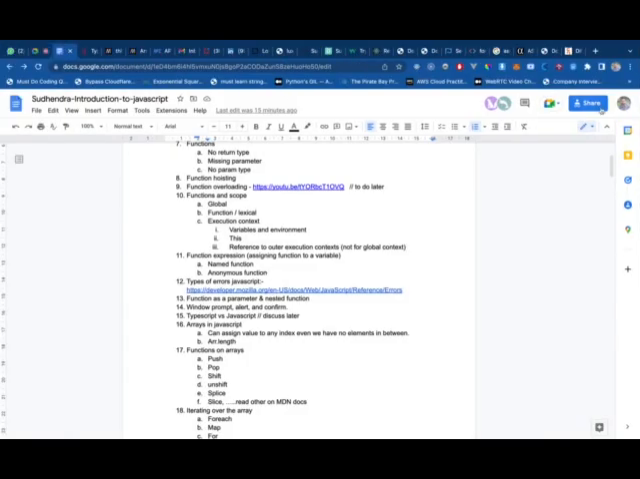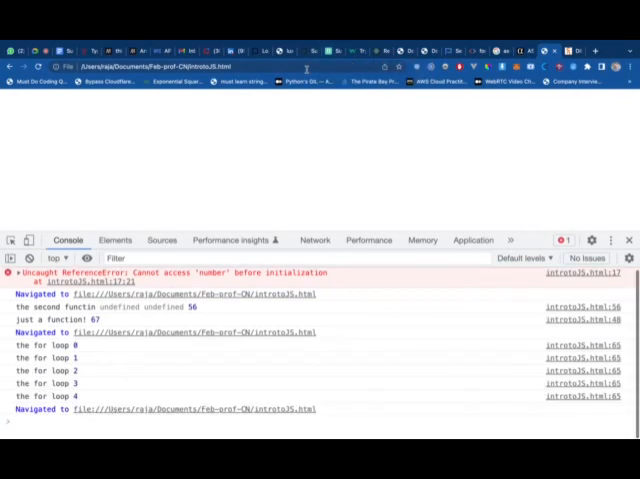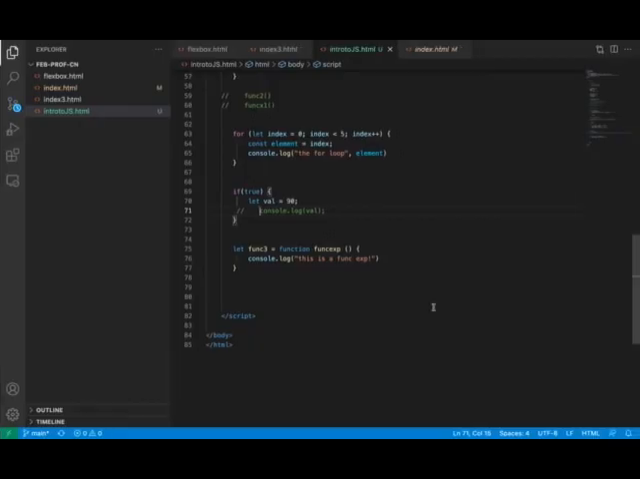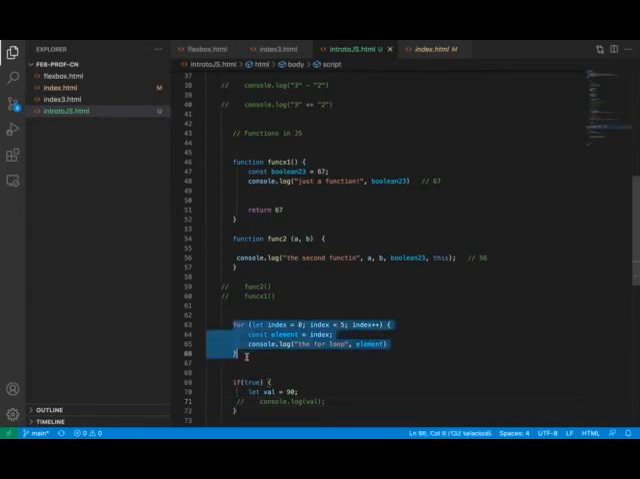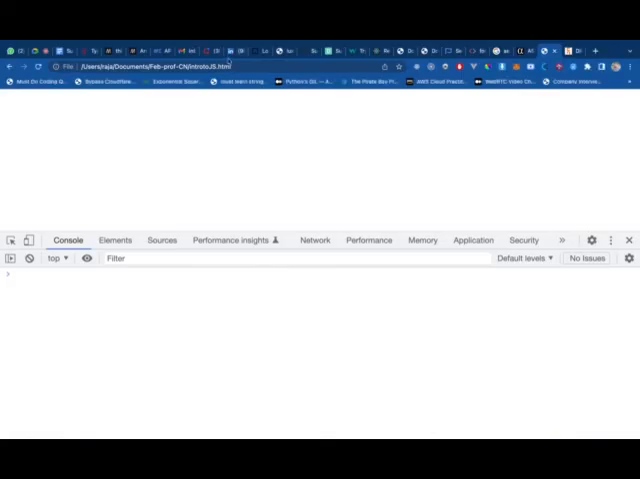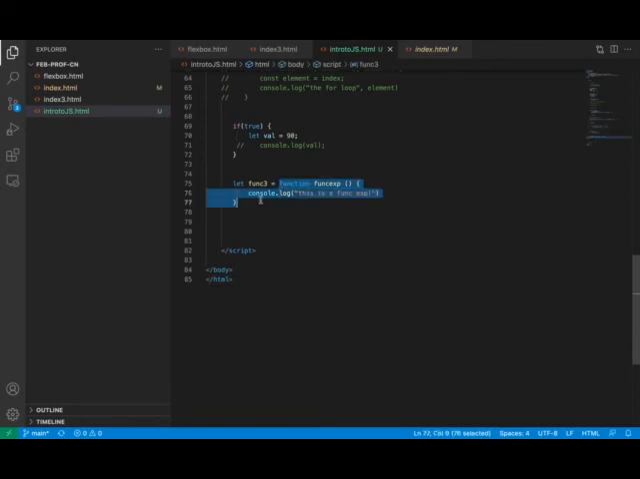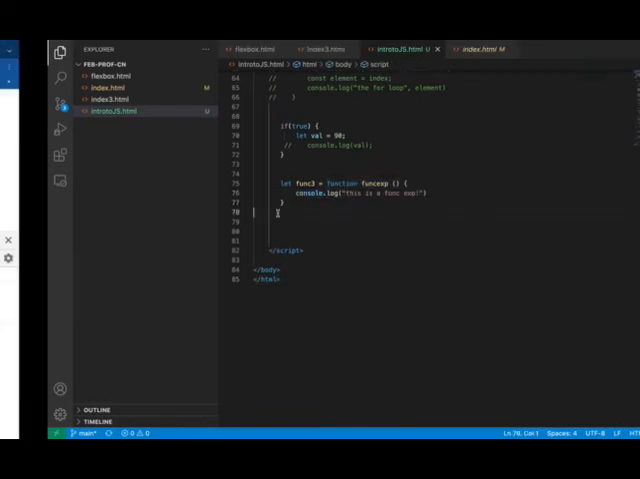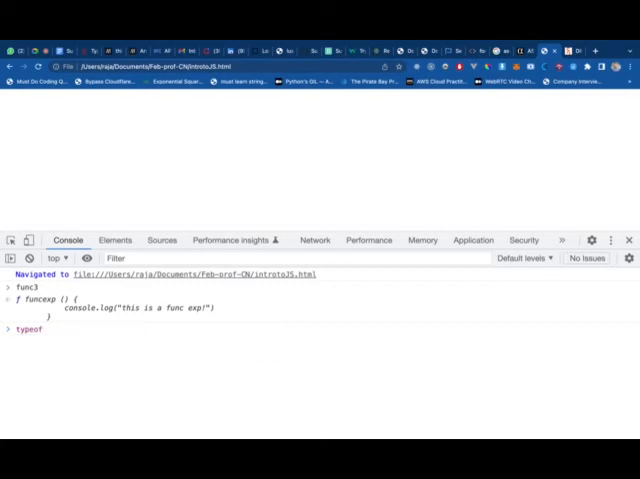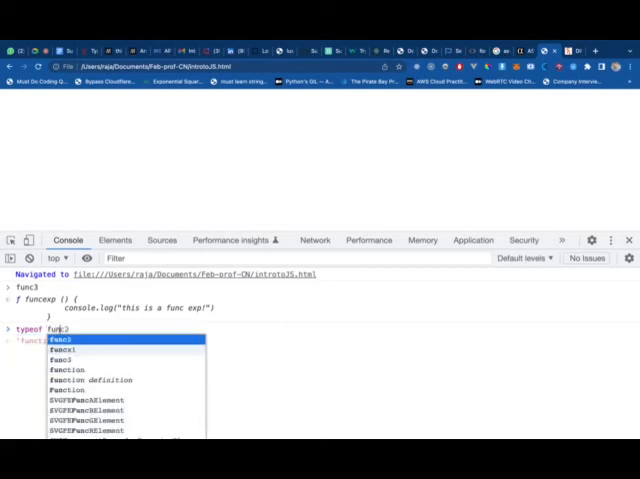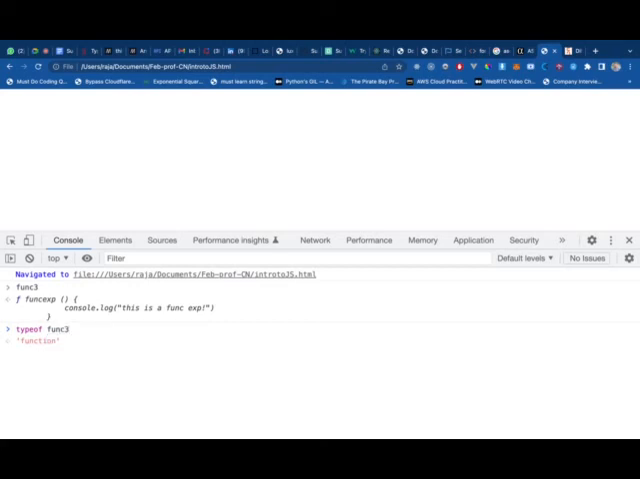All right, so we have a function expression. Here is the for loop. The name is function 3. Function 3 is equal to function. This is the syntax. It looks like I'm storing a variable, but instead I'm storing a function inside a let value. The type of function 3 is function, right?